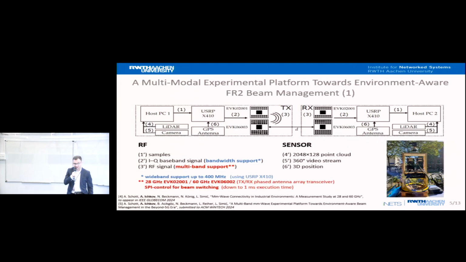In order to enable this, we have built a multimodal experimental platform. So don't be scared by the slide in that regard. Let's walk you a little bit through the hardware that we have compiled within this platform. Left-hand side shows the TX, right-hand side shows the RX. They are still transceiver setups, so you could use them as either TX or RX.